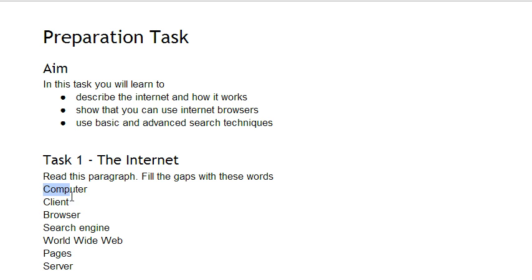So hopefully now you can explain what a computer, a client, a browser, a search engine, the World Wide Web, web pages, and a server are.